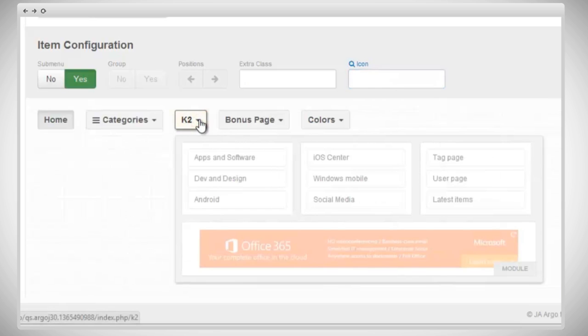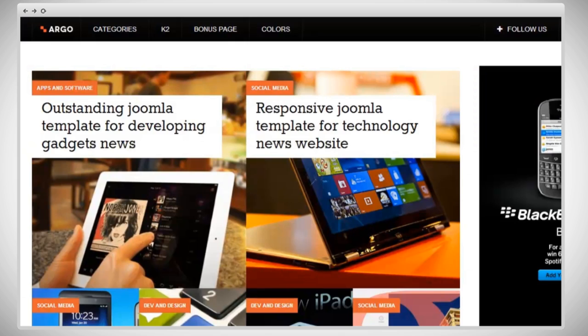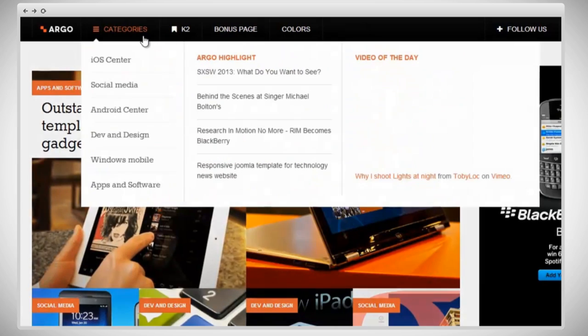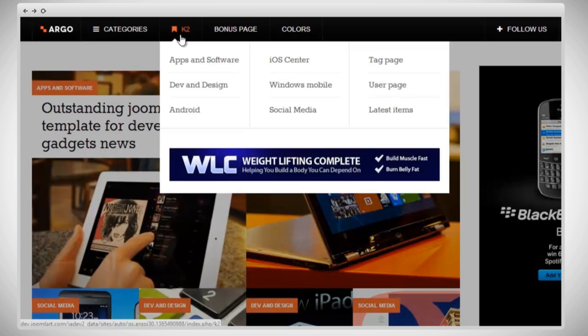Now, for our K2, we're going to use our icon bookmark. That looks good. Reload the site again. Go up, check your menus, see how they look. Everything loaded okay, everything's working great.